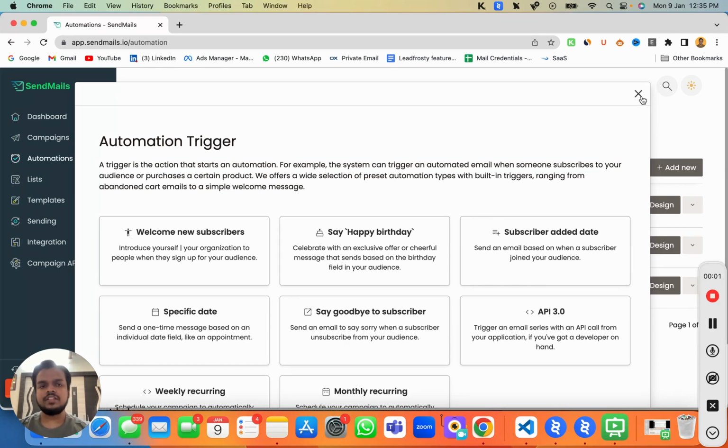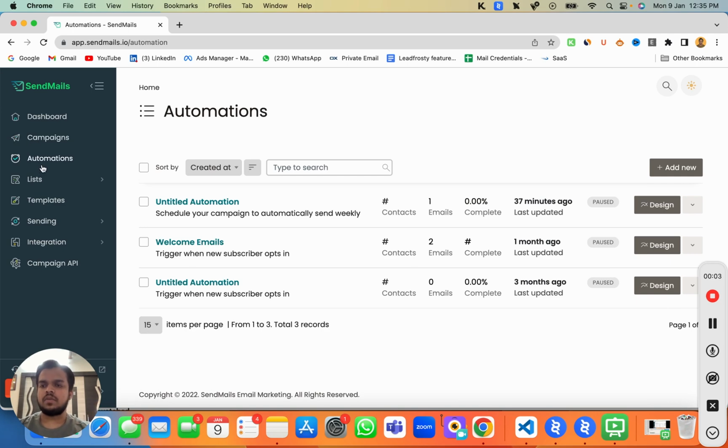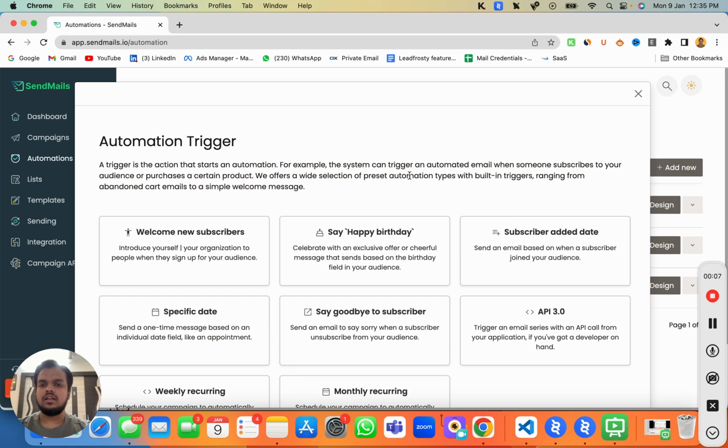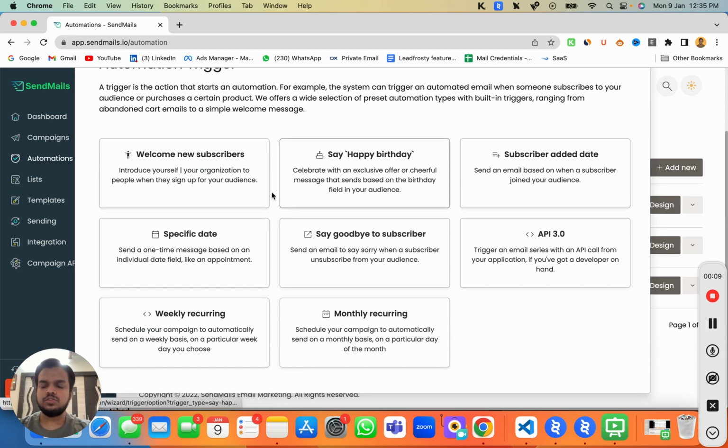Now, to find these automations, head over to the automation tab over here and then click on add new. This will open the automation trigger where you can choose from a variety of automation presets. You can create an automation for a subscriber enrolling to your email list or a subscriber leaving your email list. You can also connect third-party applications using Zapier or Pabbly, since we have the integration of API 3.0.